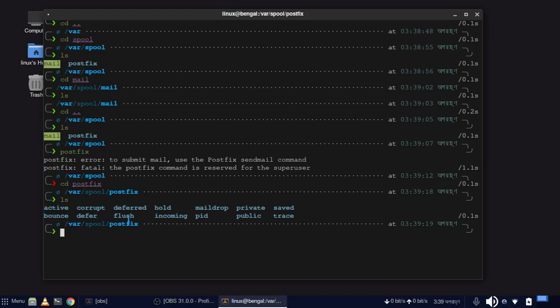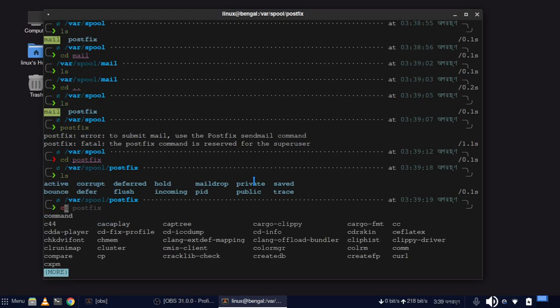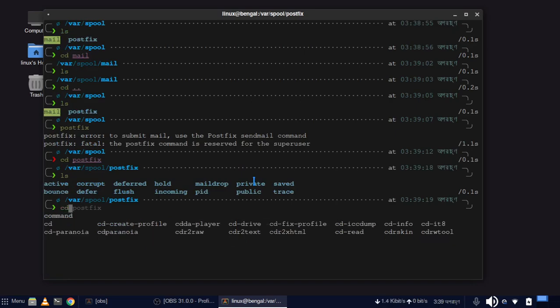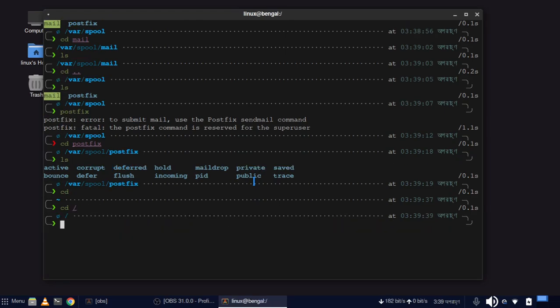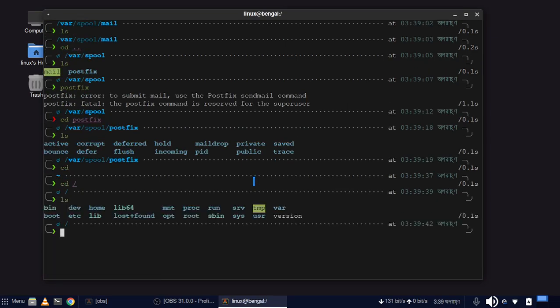So these are all the things that are here, but I don't have postfix configured. I just installed it for testing, and then I maybe removed it. I don't think I have missed anything from there. Okay, so what's next? We have the boot directory.